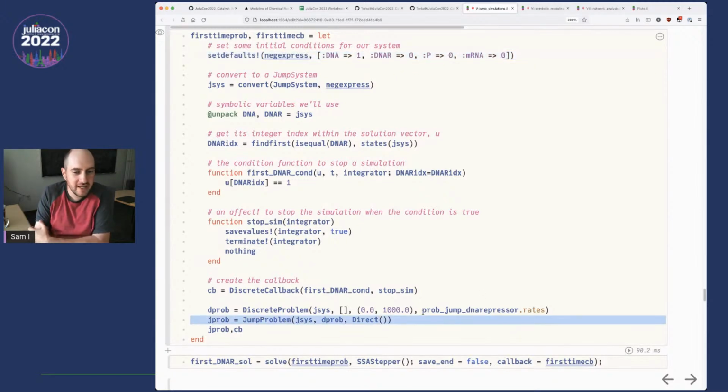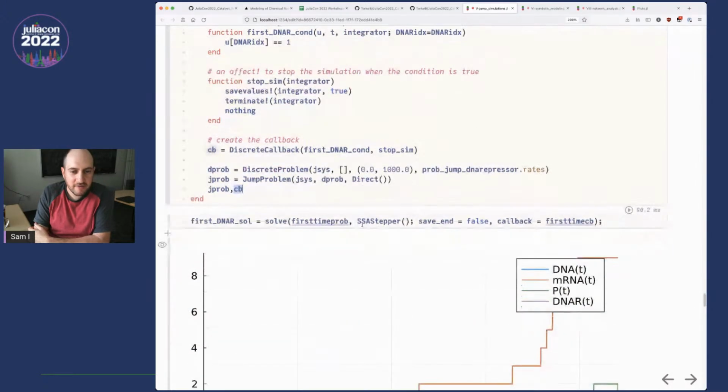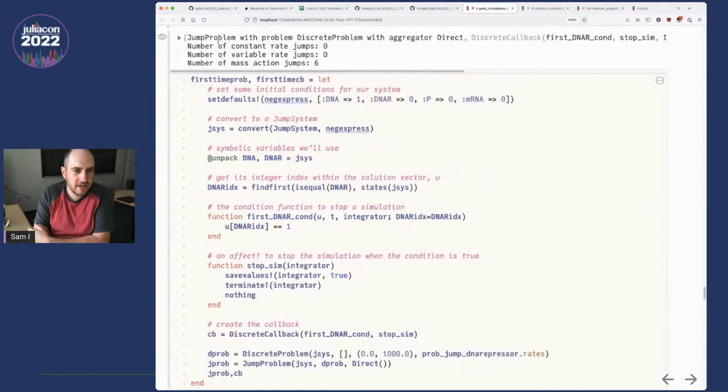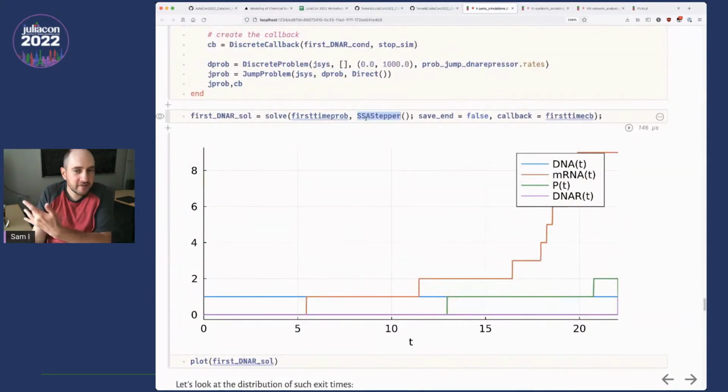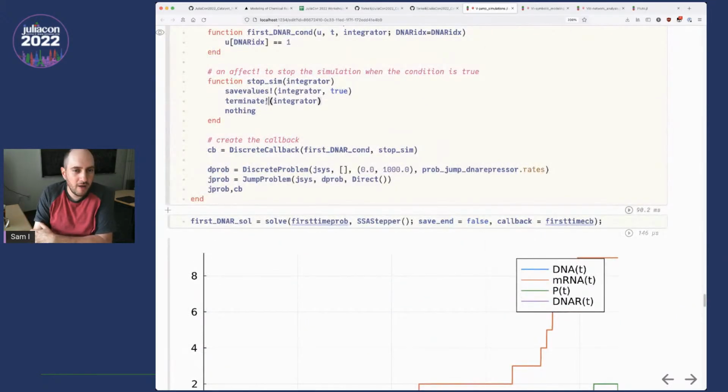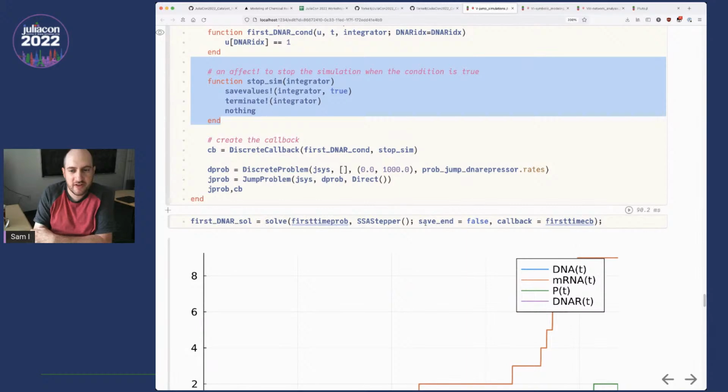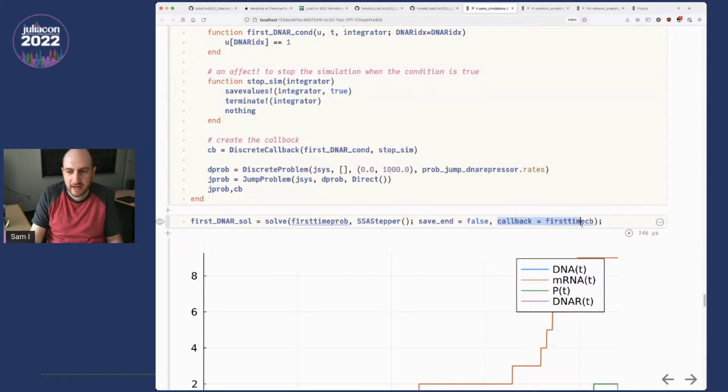I'm just going to simulate it with the direct method. And so I pass back my jump problem and my callback. And then I can call solve. So I call solve with the problem I just created. Here's my problem. Here's my callback. I use the SSA stepper. I don't save the value at the final time because my callback is already saving that for me. So if I saved it here, I'd be saving it a bunch of times. So I don't need to save the last value. And then I pass in my callback.